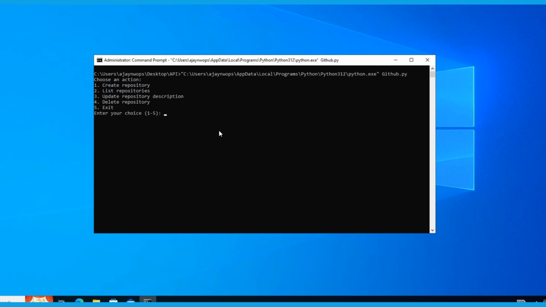It is asking me what is the action I want to perform. You might have some repositories on your GitHub, or maybe you have something blank and you don't have any repo. So let's try to create one repo first, and we'll validate it. The option I'm going to choose is going to be the first one. The moment you enter this, we need to give it a name. So let me give a name, which is going to be mine, and we'll see what happens.